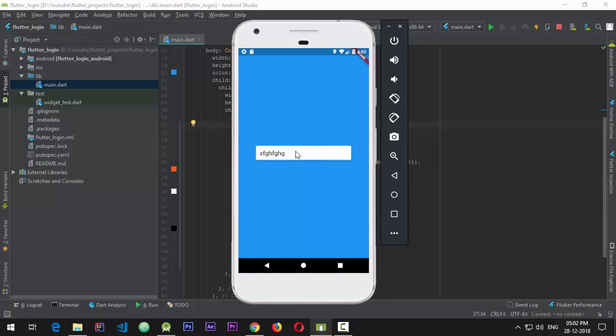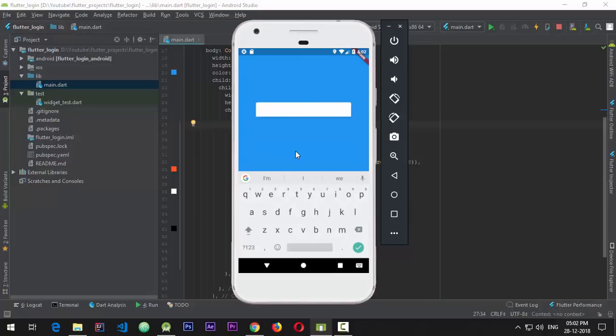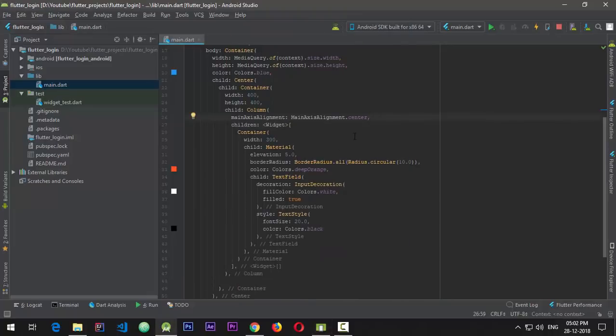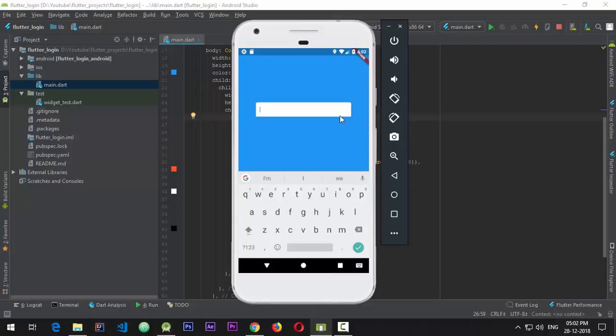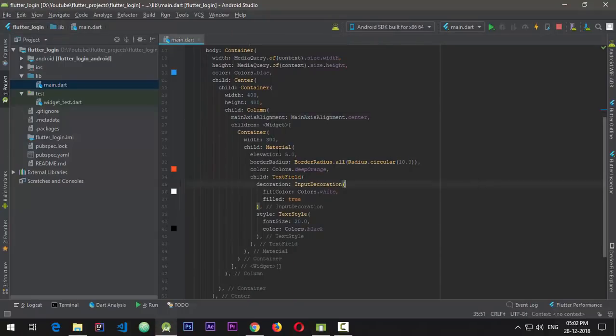Okay, just delete the text. So now we have some idea of how our elements will be displayed on the screen. We have a text field, and now what we want to do is add some icon here. The text field itself does have an icon property, but I don't like to use it much because it's kind of buggy in some ways, but there is a better way to do that.